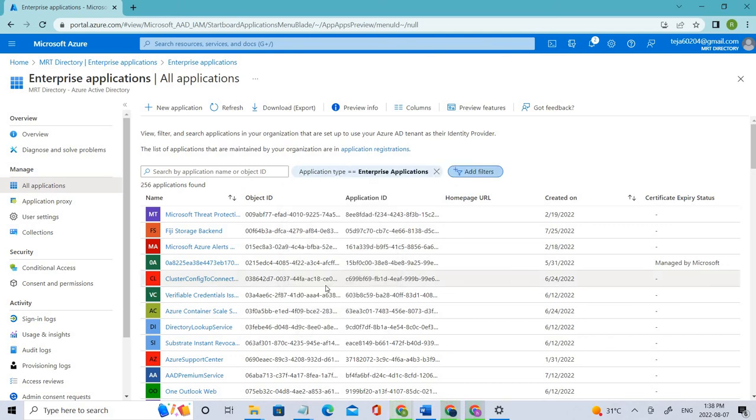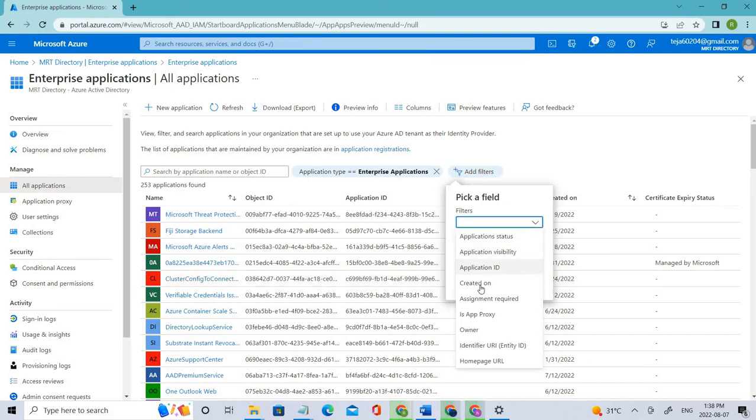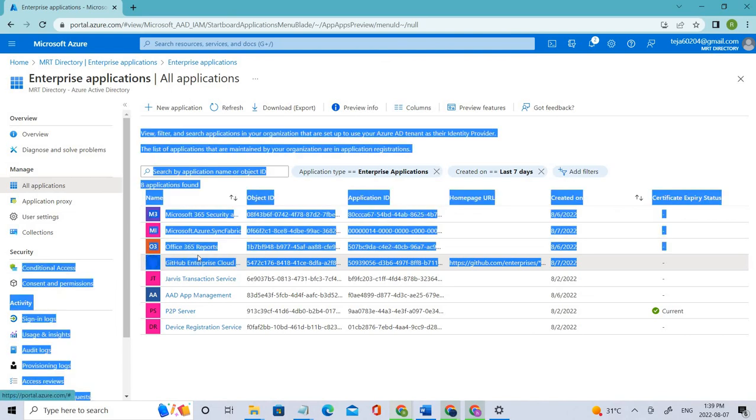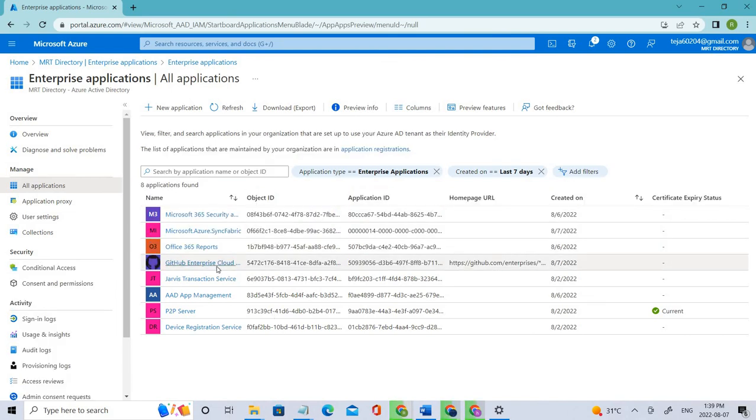You can just add it, and let's add created on, and give a value of last 7 days and click apply. You can see these are the ones which have been created recently, in the last 7 days. You can see this is the one that we have created. Click this enterprise application.